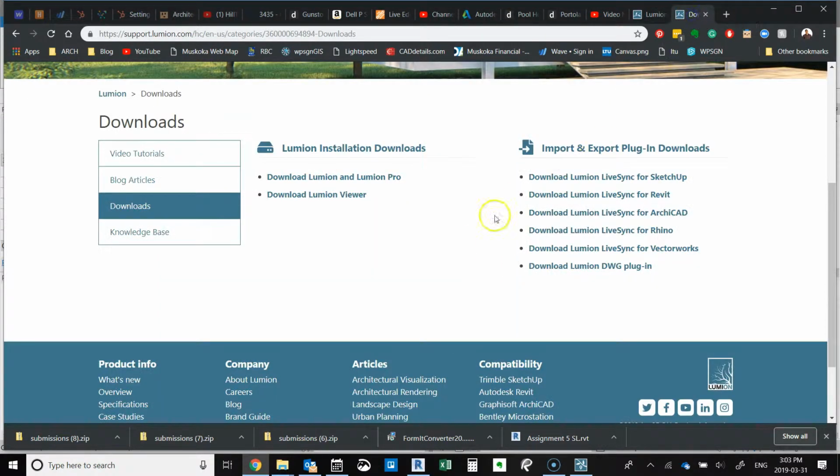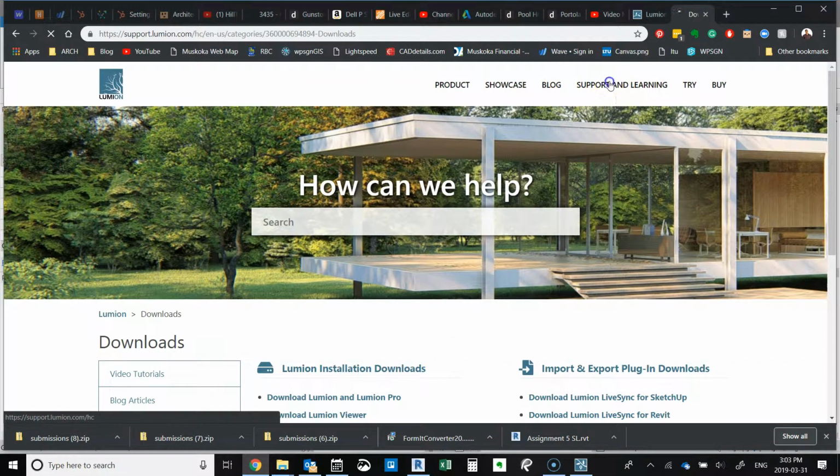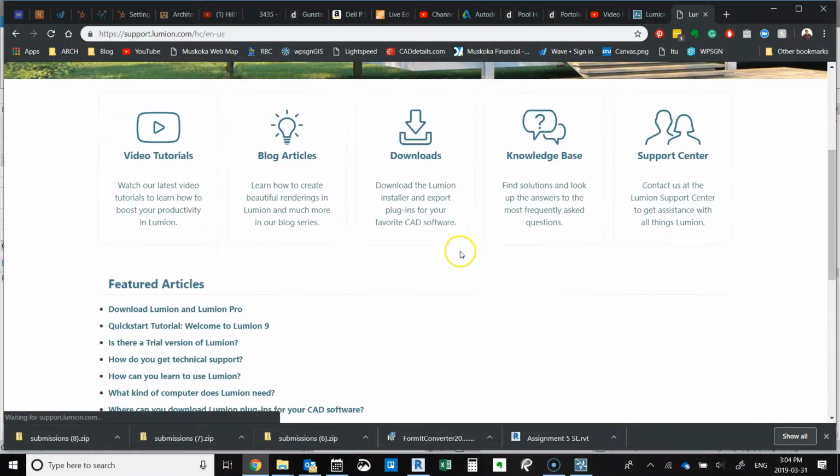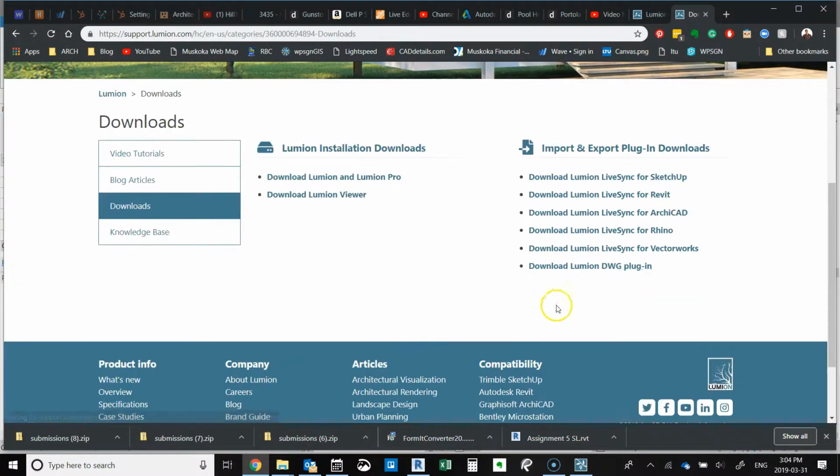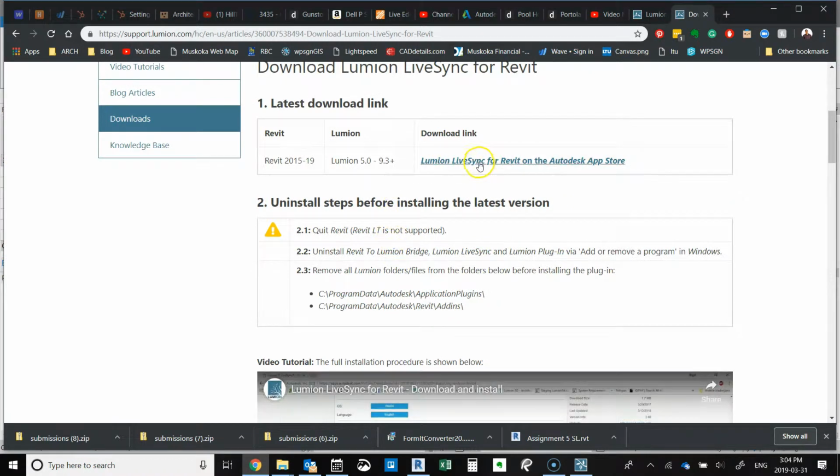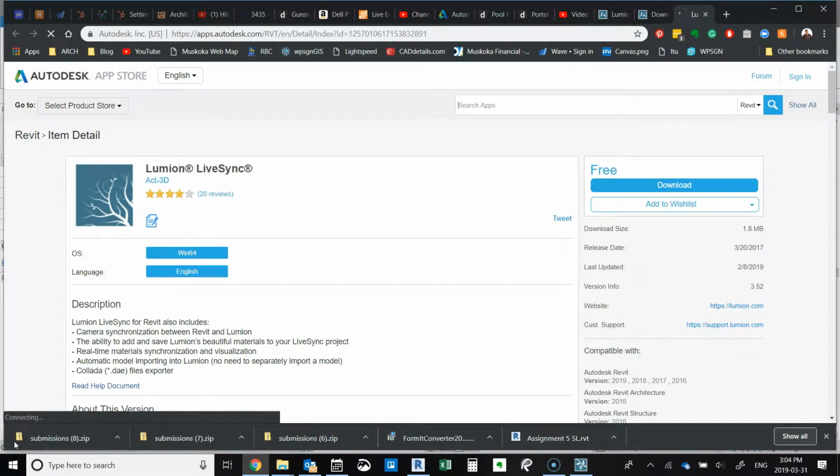But if it doesn't install the Live Sync button, if you go to the downloads section under support, right here, there'll be a Live Sync for Revit. And so we're just going to download this. And once that's done, I'll come back.